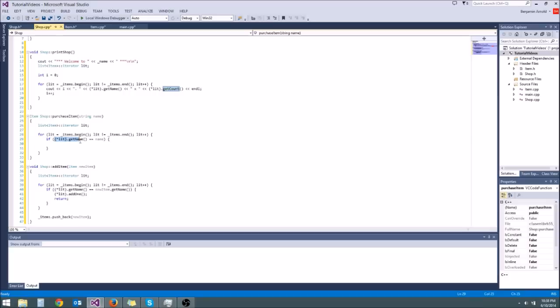So if star lit.getName, which means the current list item that we're iterating to, if its name is equal to the name we're asking for, then what we're going to do is make a copy of that item and we're going to return it because we only want to buy one of them, right? So what we should do is make a new item that is a copy of that and make sure it only has a count of 1, and then we're going to return that item.